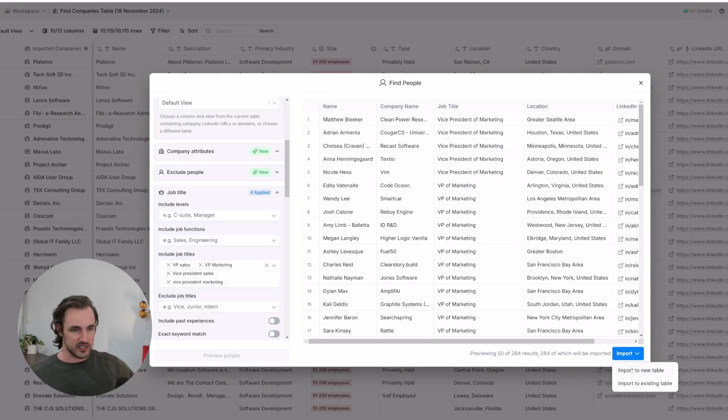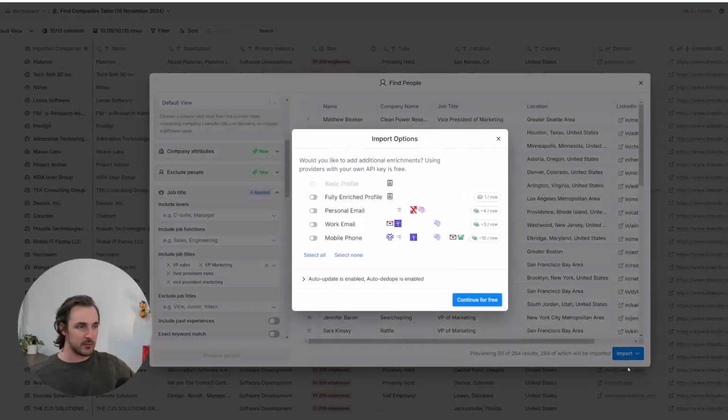So in this case, we'll just hit import. We'll import it to a new table. And again, you have options here. You can just do basic profiles. So this will be free. This is going to be really useful for you.